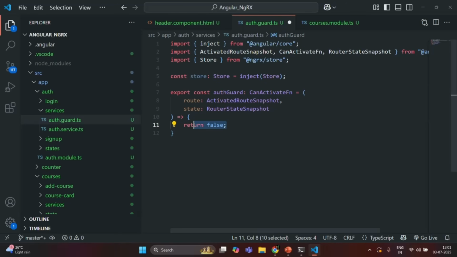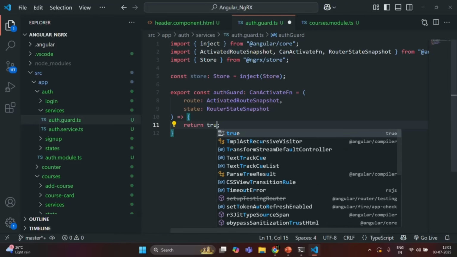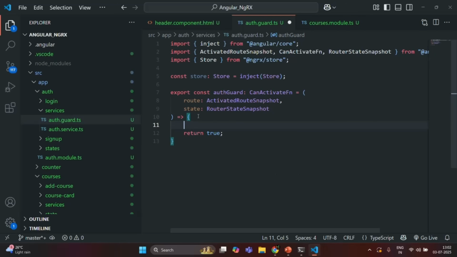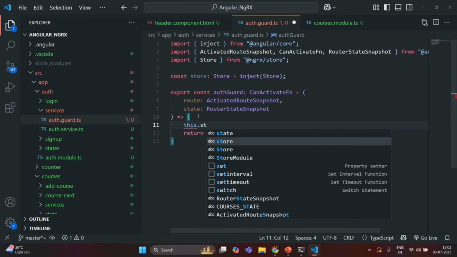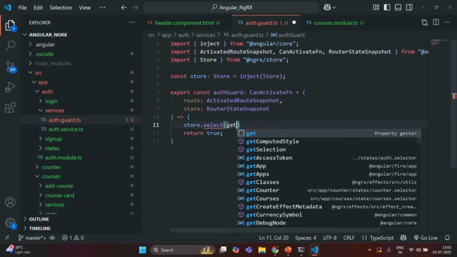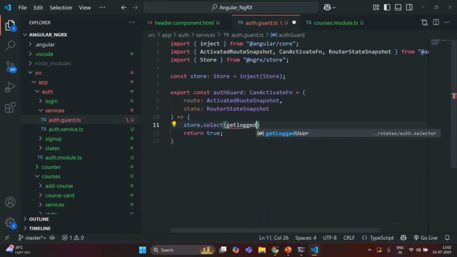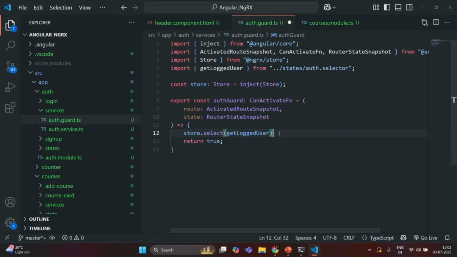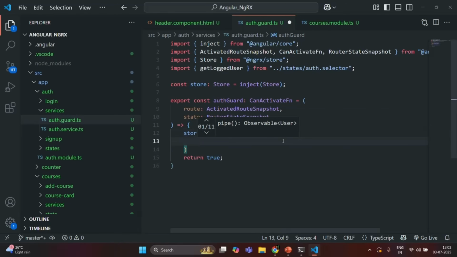Next, by default I will return true, but before this I'm going to call store.select. Here we don't need to use the this keyword because it is a variable. So here you can say store.select, and here I want to select the getLoggedUser selector. This is going to return us an observable. On that, I'm going to use the pipe operator of RxJS, and inside that, first I'm going to use the map operator.